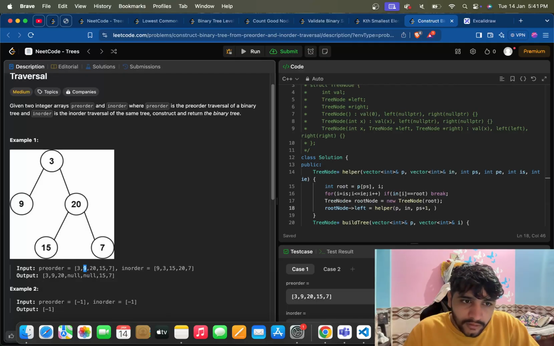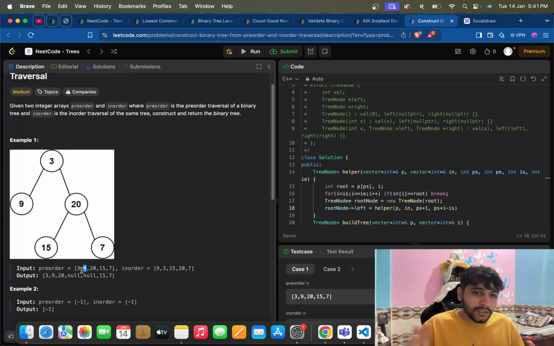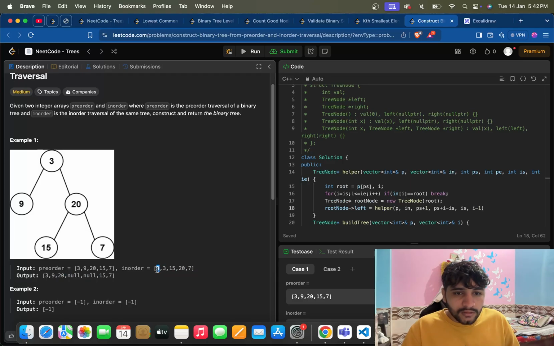So we will only have to have this length of elements on the left subtree in this array, right? So we will do pre-order start plus i minus in order start. That is i, and this is the in order start. So 1 minus 0 is 1, so we have to only go one element further, and we will have all the elements of left subtree for 3. And for the in order it is in order start to in order i minus 1. i is 1, 1 minus 1 is 0. So only this element is here, 0 to 0. This element will be on the left subtree.